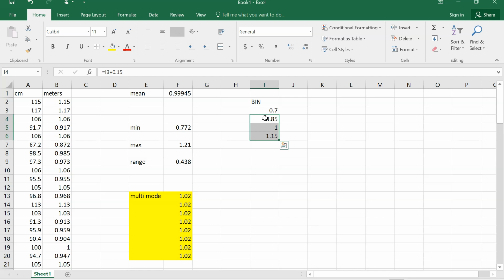I'm going to fill that down until I get to about 1.30. So what I'm doing is just taking this number, adding 0.15, this number add 0.15, this number add 0.15, until I get bins defined. They're all the same size, and they're going to cover my range of data.